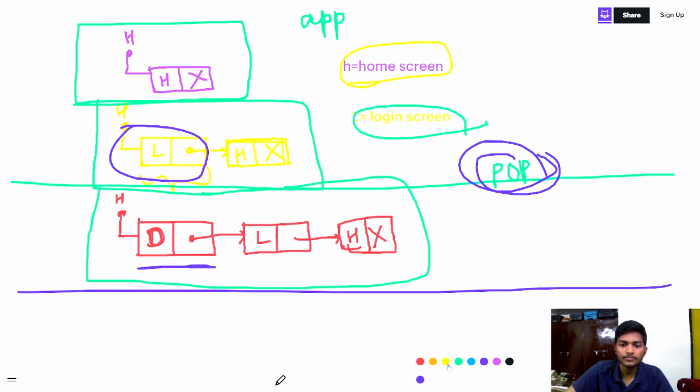And if we want to learn about the peek function, so peek is something which will return the value of the top of the list, linked list. So the top of the linked list is the one which is open last, the present screen. So peek will display the present screen. So this is the present screen, which is dashboard. So this one will be printed out. So we can return the value of this present screen using peek.